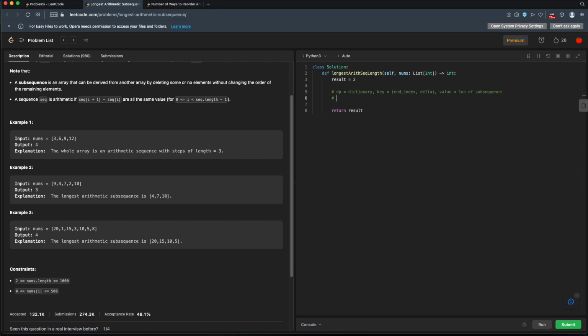Maybe I'll describe this a little bit better here. All right, so our end index is the index of the last element in the subsequence. Our delta is the spacing between each element in that subsequence. And those two things together are the key into our dynamic programming dictionary. And the value will just be that length. So our DP, for this, we'll have a default dictionary.